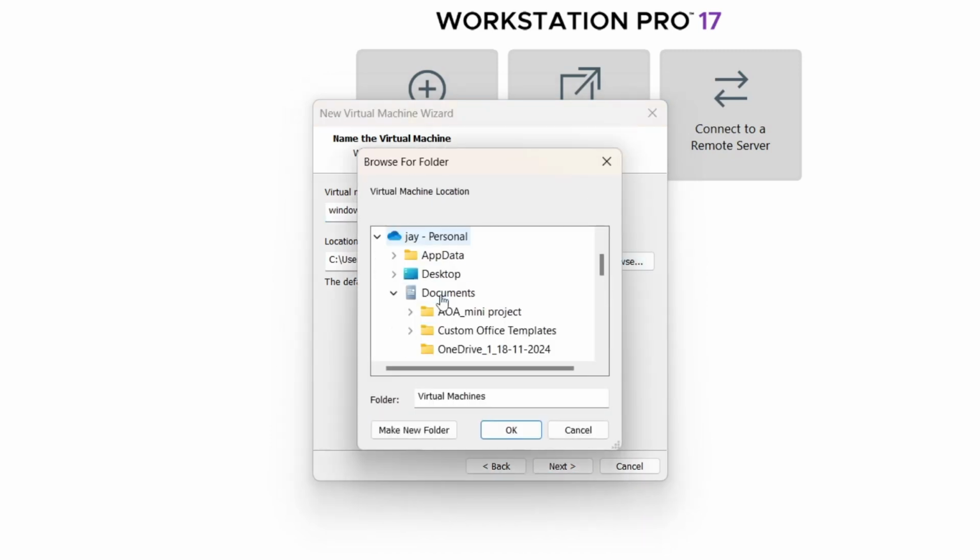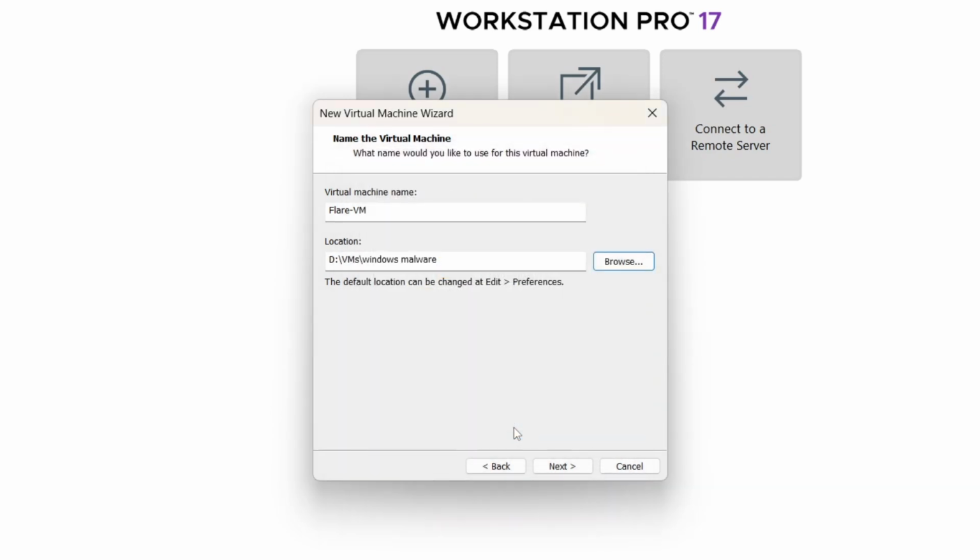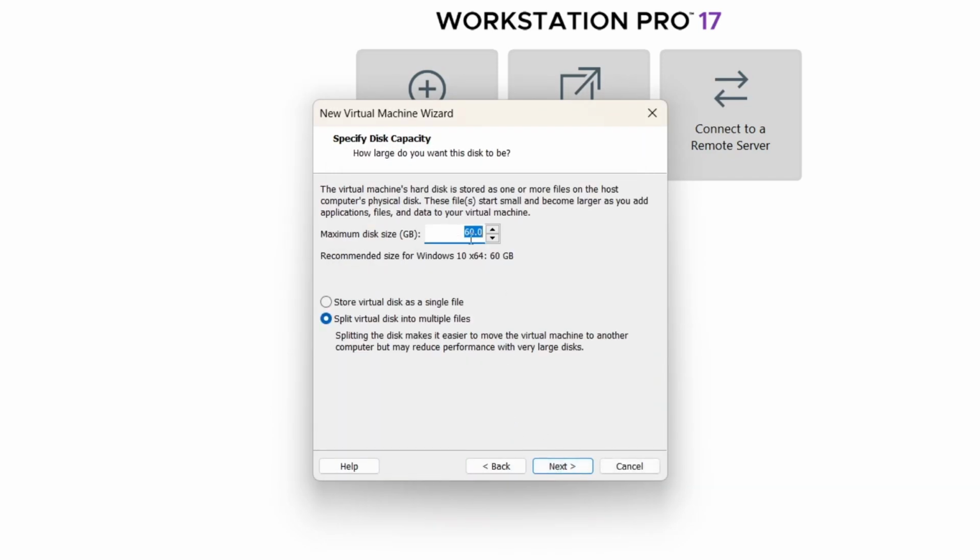malware, and I will give the location of the drive where I want to store all the files related to this virtual machine. So I've already created one folder, so I will give that folder. Okay, now I will give next, and here I will give the amount of storage I need to allocate to this VM, which is 80, and I will go with split disk.